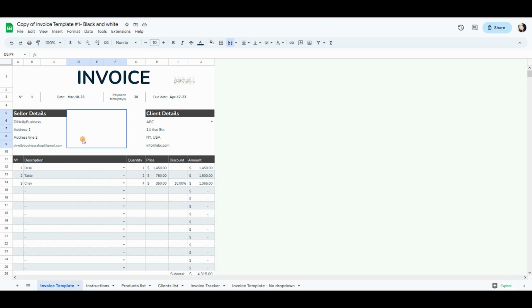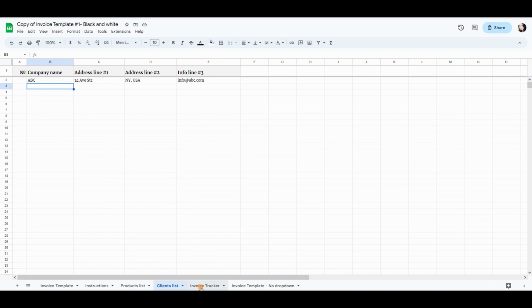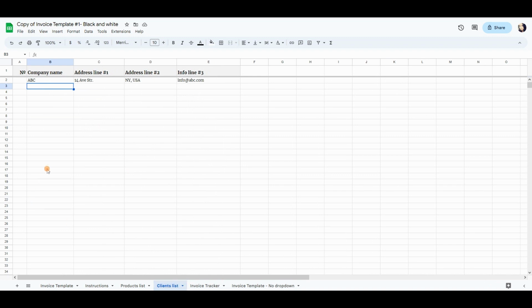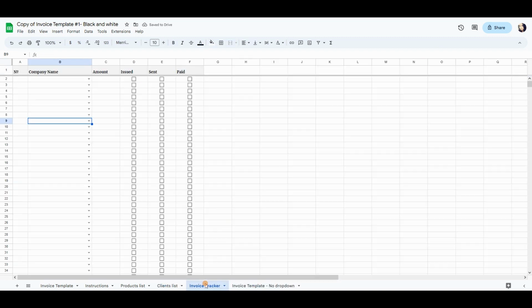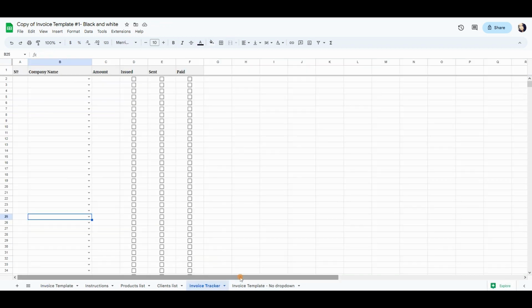Now, when we are finished with our first invoice, I'm going to show you how you can use our invoice tracker to keep track of the invoices you issue. Unfortunately, we couldn't make everything automatic, so you have to put in the number and the amount yourself, but the company name is also a drop-down menu. For an example, I'm going to put one more client in the client list, and this will be a client named BBR. And you'll see that now it is shown in the invoice tracker, and it is also shown in the clients in the invoice template.